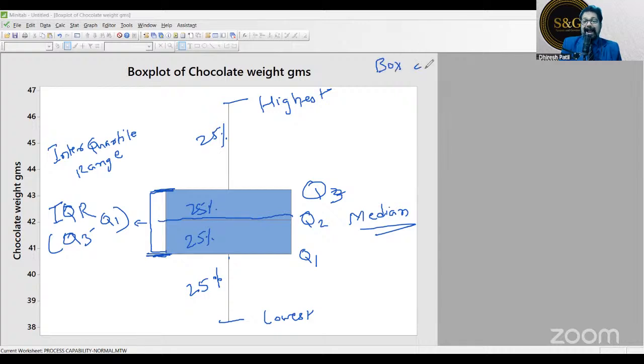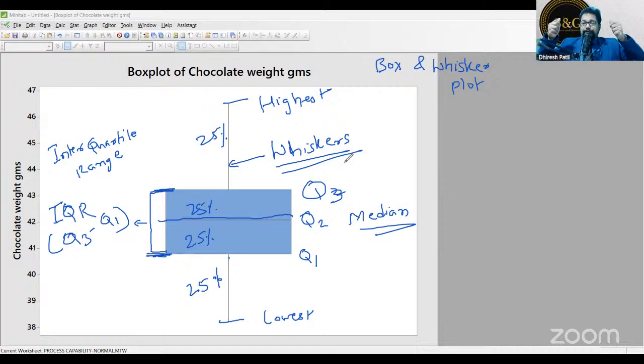And box and whisker plot. Box and whisker plot. Why whisker? Because you can see these are called whiskers. Write this down. Whiskers. Whiskers meaning the mustaches of the cat, you know, the lion's mustache or the tiger's mustache. They are called whiskers. Okay, so this is called a box and whisker plot.